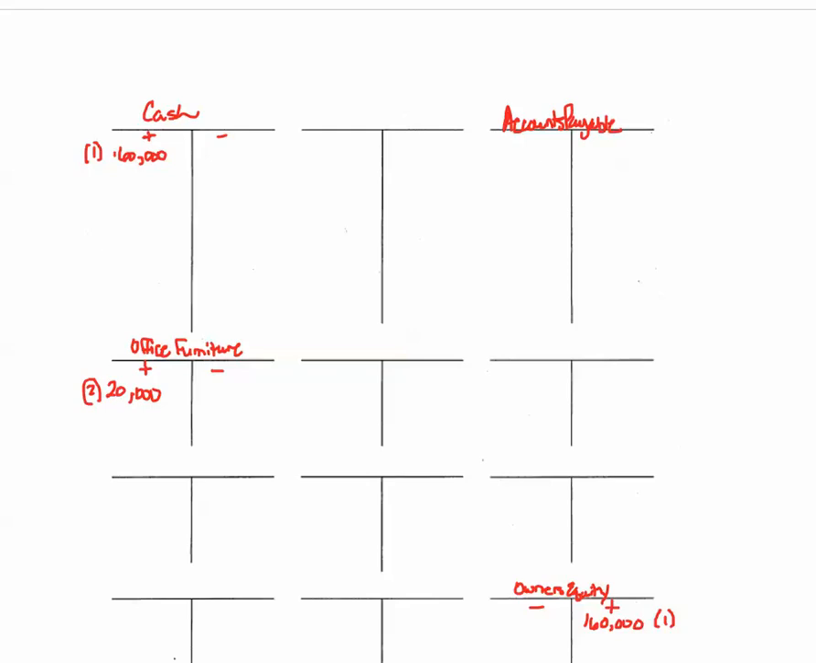and we'll have an opposite of our $20,000 in office furniture, so it's going to have to be on the other side of the T. But when we're increasing our liability, that happens on the right-hand side. When we decrease our liability, that happens on the left-hand side. Okay, so we'll add our $20,000 here. That was item number 2.